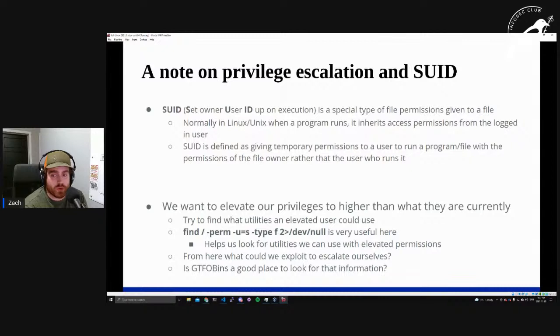you can run a program or file with the permissions of the file owner rather than the user who has it. So say a file is owned by root or an admin and you want to run it as a user. You can break out of user privileges into admin root privileges if you run that file, or that utility. So, knowing this, you want to elevate your privileges higher than what they currently are. You want to find what utilities an elevated user could use.